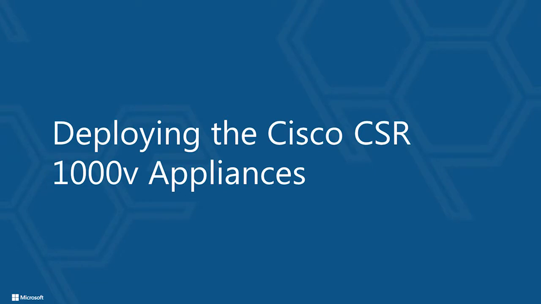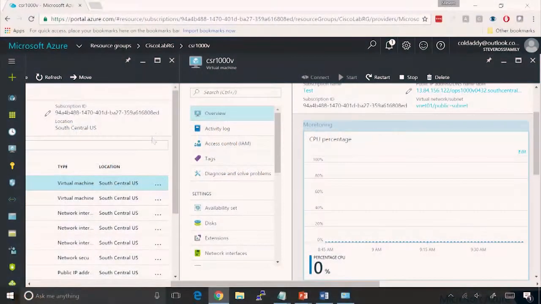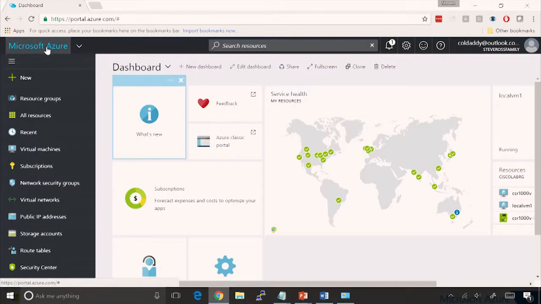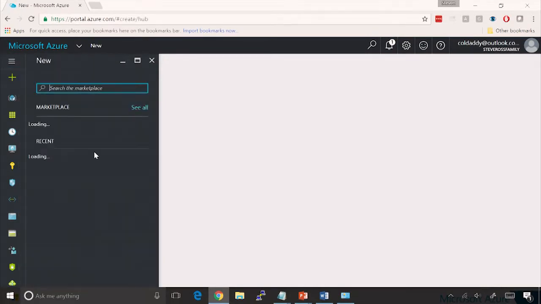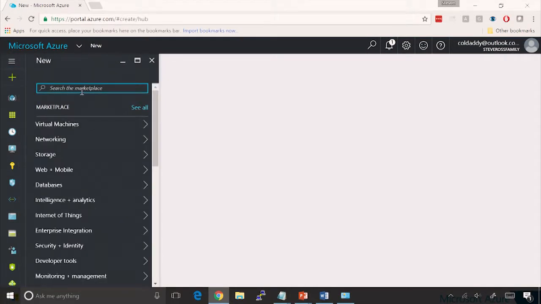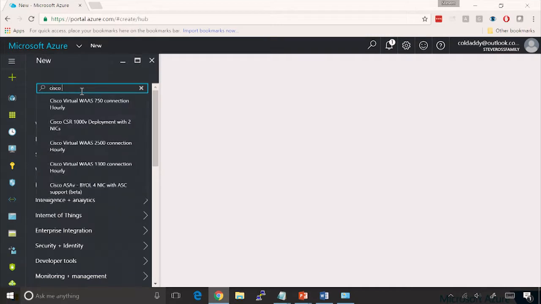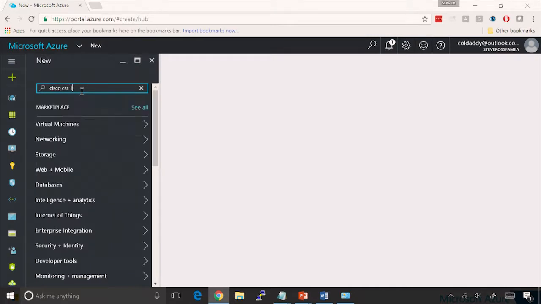So with that, we're going to jump right in to the lab. The first step that we'll walk through is deploying the first CSR 1000v in the South Central US region. I'm in the Azure portal here. If I click on Microsoft Azure, I come to the first page, the dashboard. To start the deployment, I'll click on the New button. And in the search marketplace, I'm just going to type in Cisco CSR 1000v.